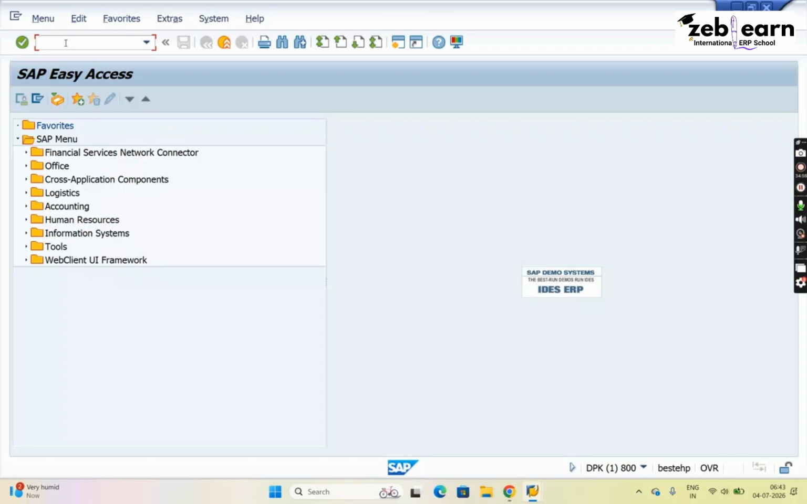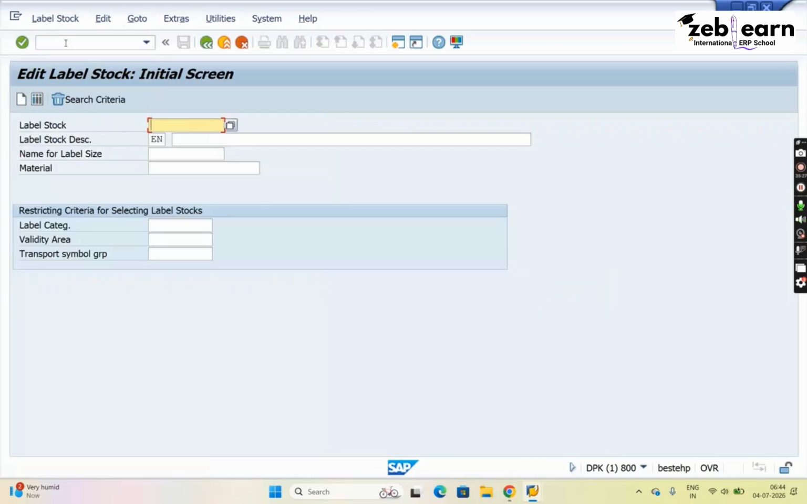We'll see some transaction codes also related to GLM. First one is CBGL underscore LS01. No, one second, let me check. CBGL underscore LS02. So what is this transaction code? This will allow you to create a label stock.